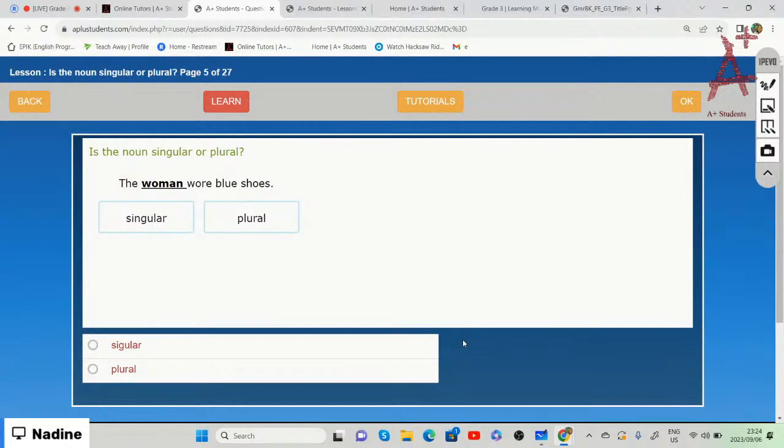And then, the woman wore blue shoes. So the woman with an A, is it singular or plural? All right, so basically, woman is singular, right? It is singular, and the plural form of woman is women with an E.